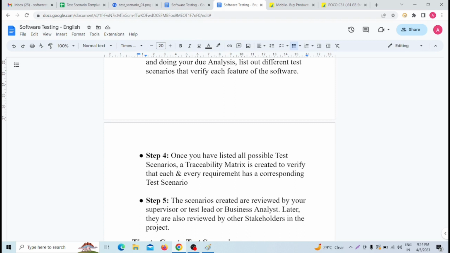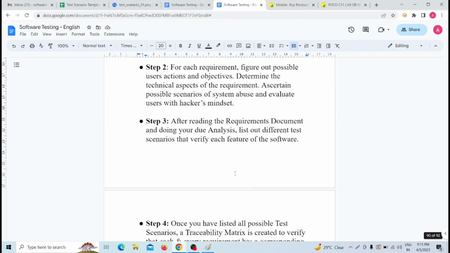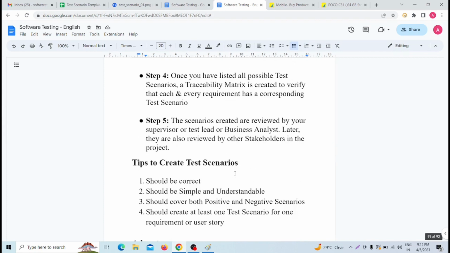And then after creating the test scenarios, after creating the RTM, after checking the mapping, when all is done, our test scenarios will be reviewed by our supervisor, test lead or business analyst. Later they can be checked by the stakeholder or product owner also. Okay, so this is how to write the test scenarios.